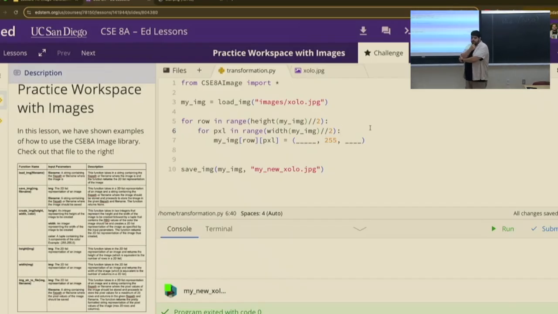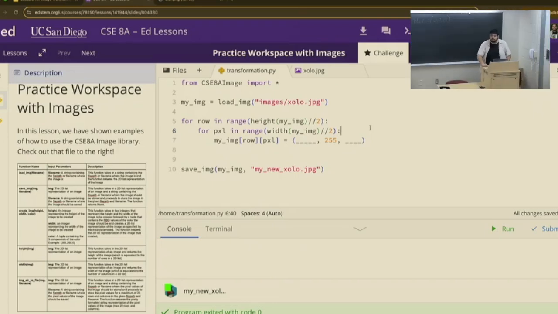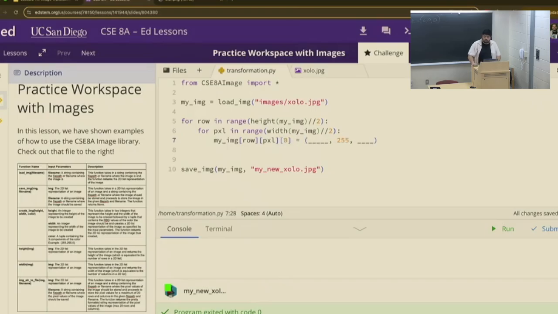Any guesses? Yes. Like on line 7 where you say my image row pixel. You could access the red value by putting a bracket 0 after. Not to change it, but you would copy and paste that part and put it inside the tuple. Oh, okay. So something like this. Like that? Yeah. Great. Then what do I do over here? The same thing, but instead of a 0, you would put a 2.